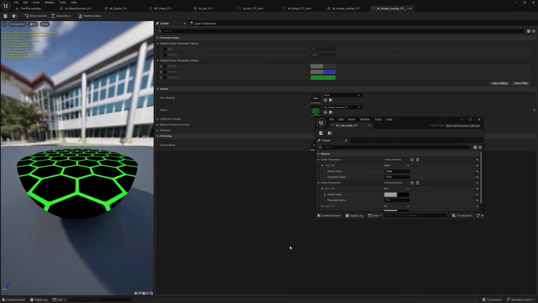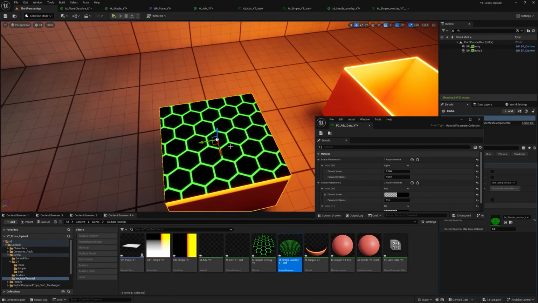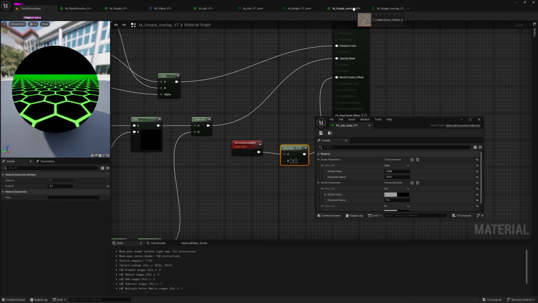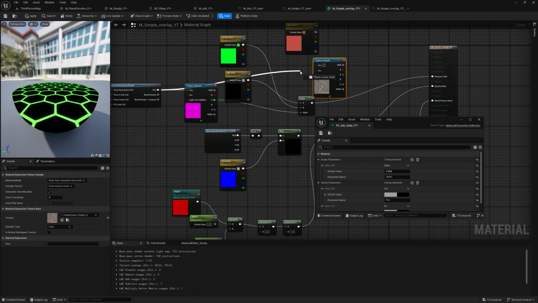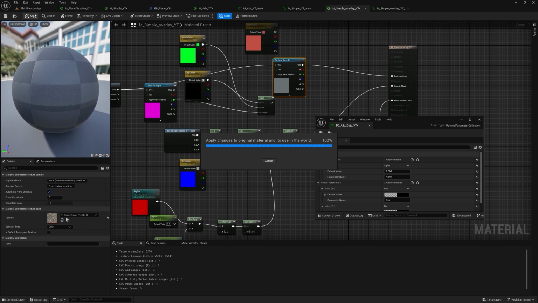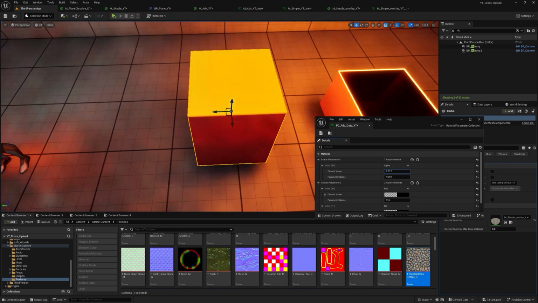I can open this up and change the grid size like this, and now we have an effect like this. You can also get this cobble texture, go to the overlay, connect the UV here and connect this to the emissive color and click apply. Now we have a stone texture like this. So now we get an effect like this.